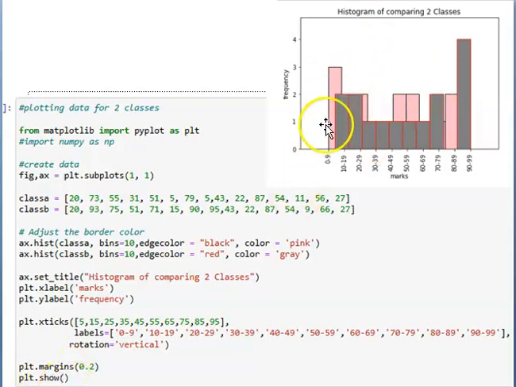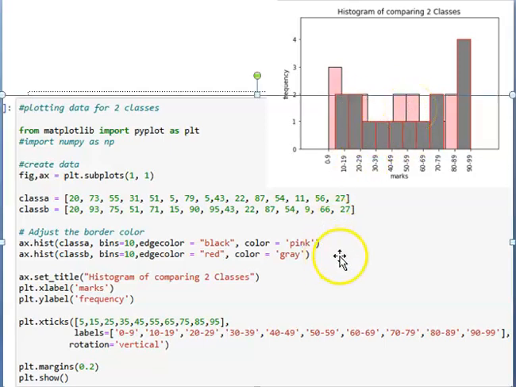So we can see here the marks of two different classes are plotted, and we can see what the composition is. Like in this pink one, the number of students who are scoring less marks is more, whereas in the gray class we see that the students are scoring more marks, between 90 to 99. So like that we can compare the performance of the two classes.